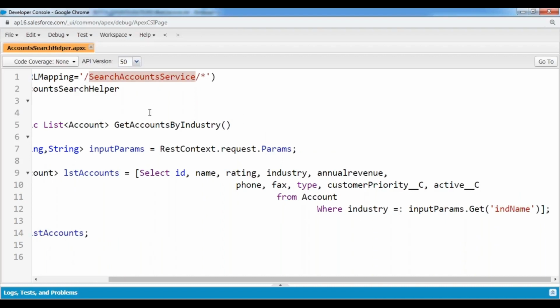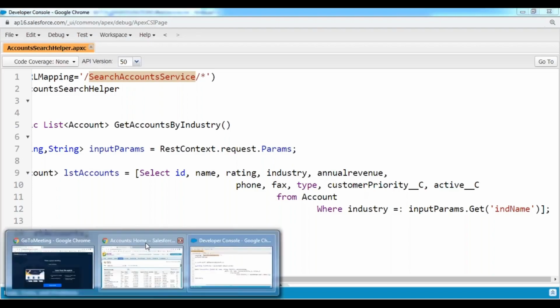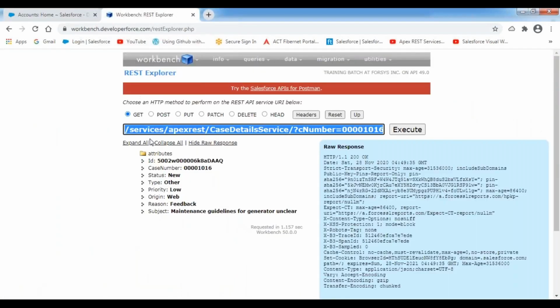Then how can we test it now? Let's see. So let's go to the workbench. Give the resource name here: services/accounts. Give a question mark because I'm passing some parameters. What is the parameter name? indName, industry name, equals to, I'm indicating something like banking. We can pass any industry name. I'm indicating the industry name as banking.